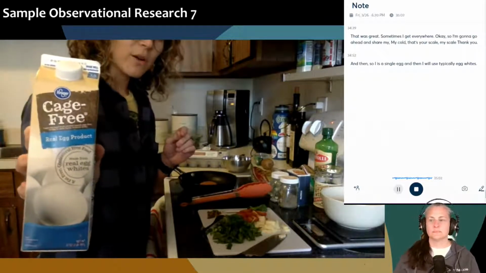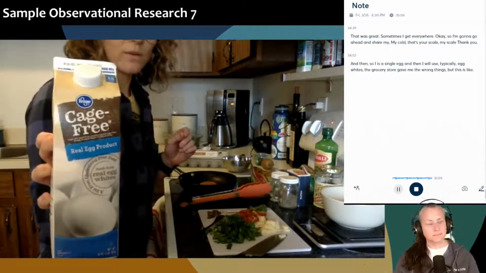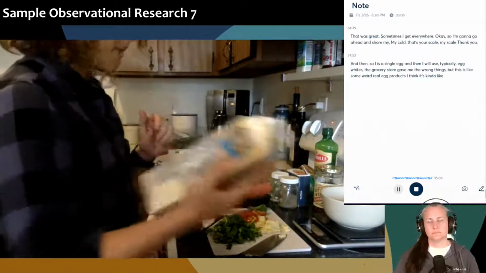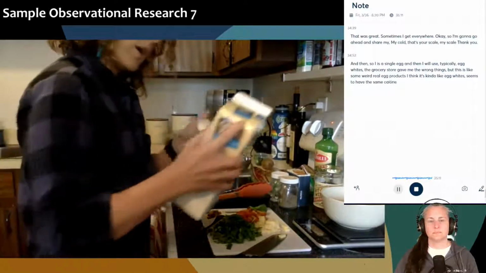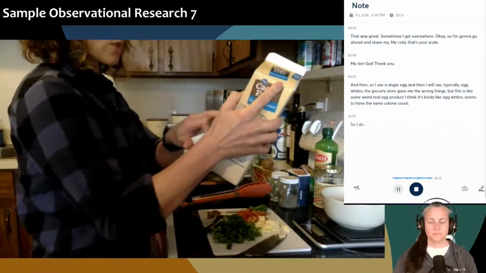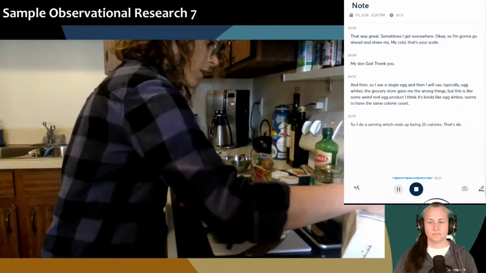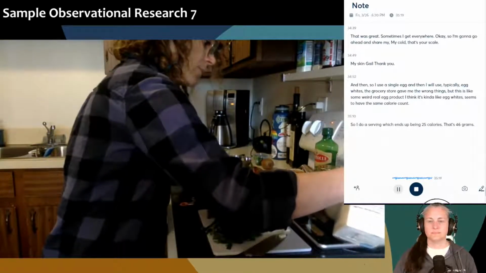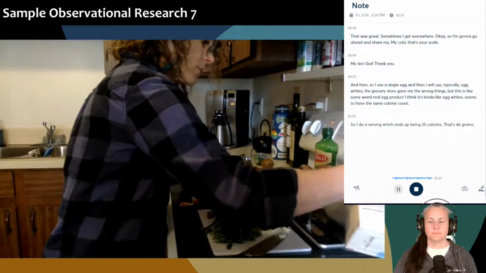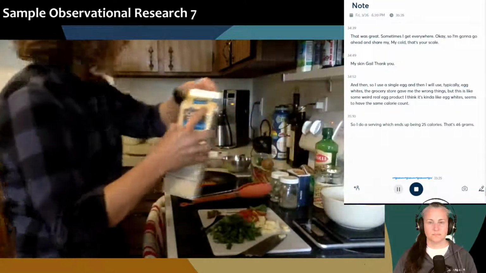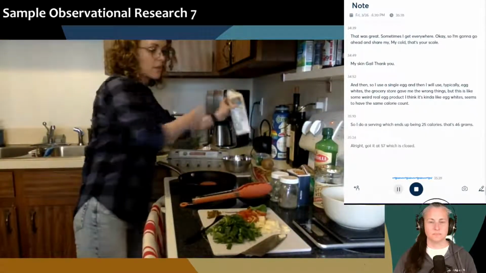The grocery store gave me the wrong thing, so this is like some weird real egg product. I think it's kind of like egg whites. Seems to have the same calorie count. So I do a serving, which ends up being 25 calories. And that's 46 grams. All right, we got it at 57, which is close enough.